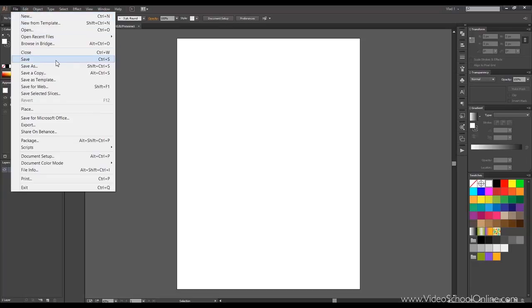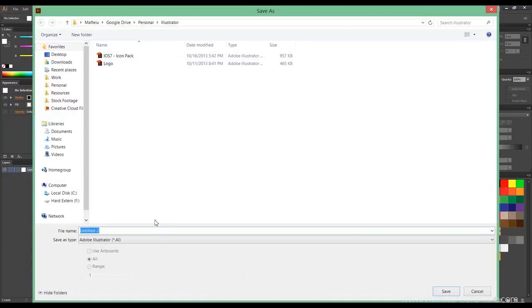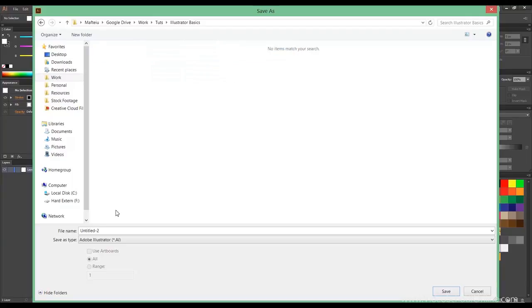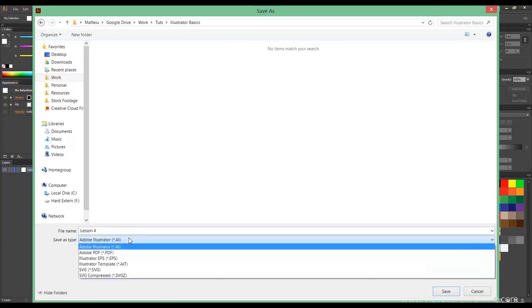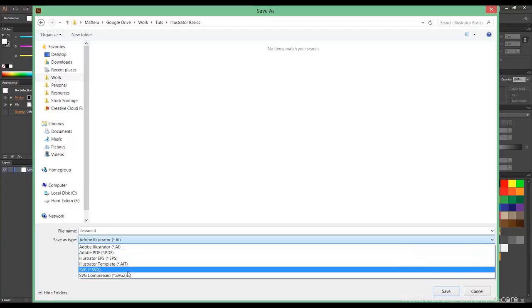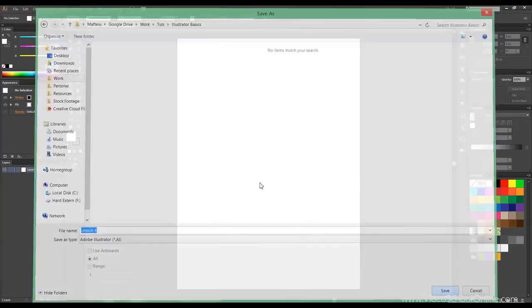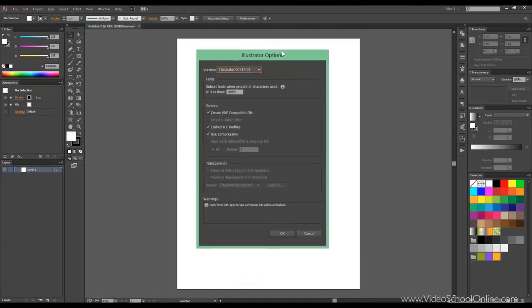So we'll choose the first option, Save. You can press Ctrl S, or Command S if you're on a Mac, in order to save a file. And we'll go to the project folder and choose a name. First, let's say lesson 4. Then we'll go to the format. As you can see, we got different formats here. So let's choose the first one, which is the default, called Adobe Illustrator .ai. Click Save. And we got a couple of options here.